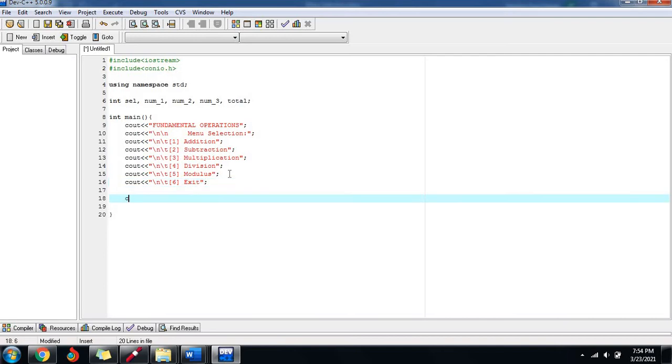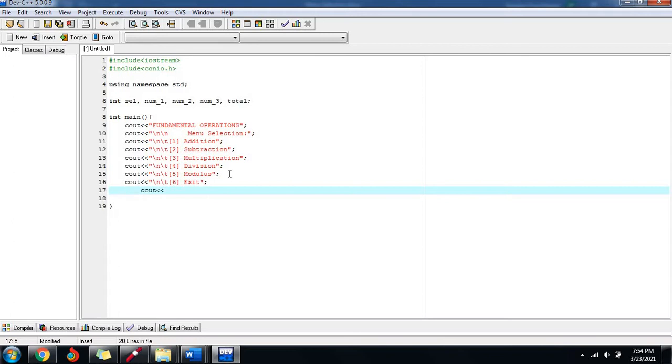After that, there's another thing. We're going to have cout for selection. We're just going to move here. So cout for selection, \n\n, and then you have \t, or for example just 5 spaces, 1 2 3 4 5, and then we have "Select operation".